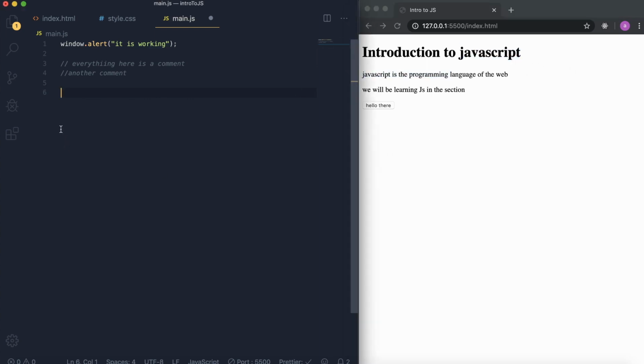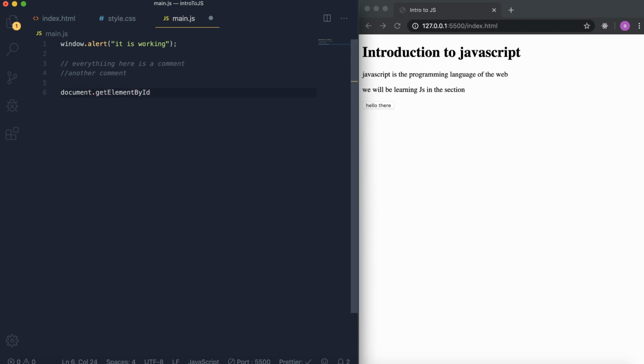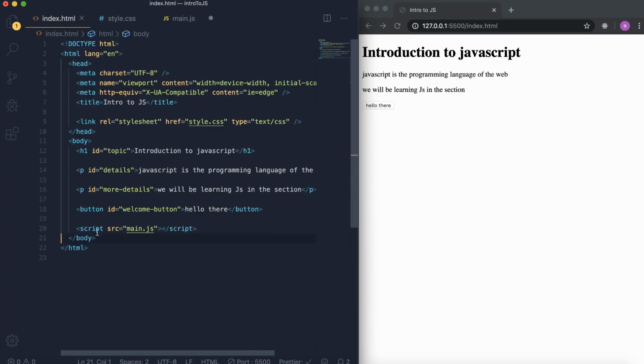So how I do that is by first going through the document. By document I mean the HTML document. Dot, use getElementById. And this means that I want to get the element using its ID. So you have to provide the ID over here. And the ID that we used was topic for the heading 1 element, right? Yes, this ID, topic.